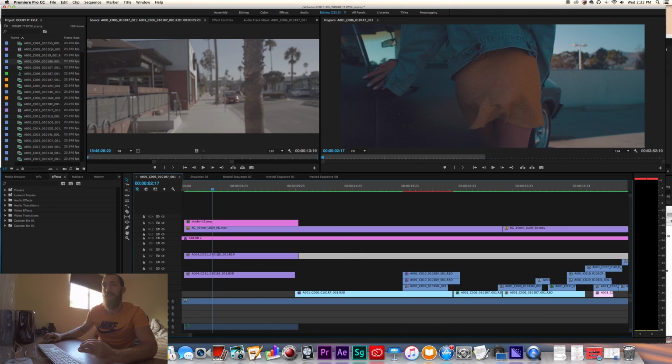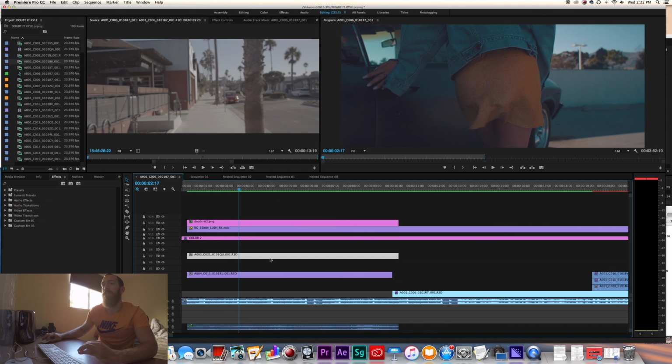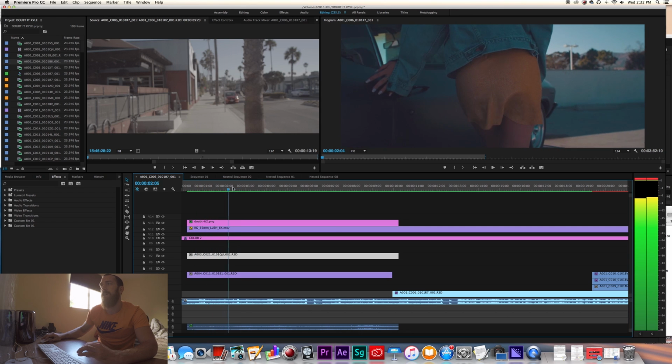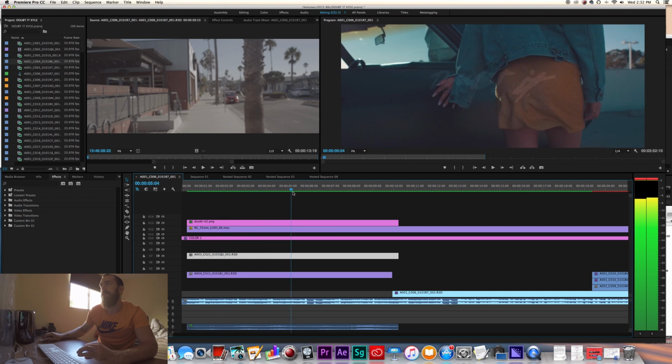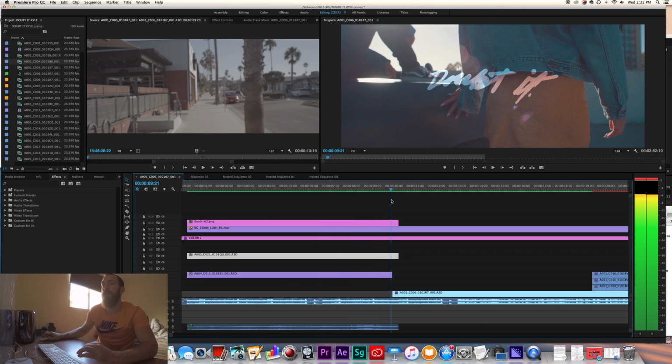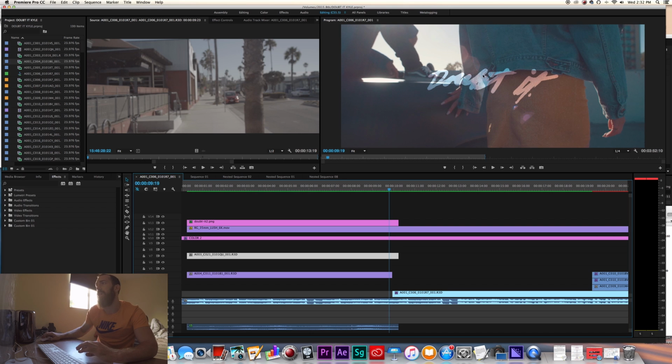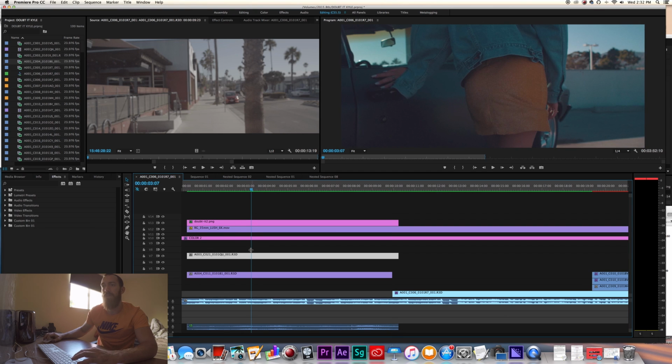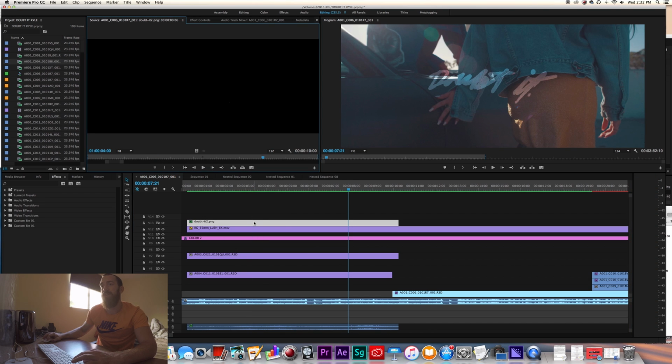So here at the beginning, we have a Ronin shot coming around the side of the car of Julia. And that's the title shot where we lay the title. Now for this title, to get this effect where it looks kind of see-through and opaque, but you can see the background behind it, I took the title PNG file and placed it in here.